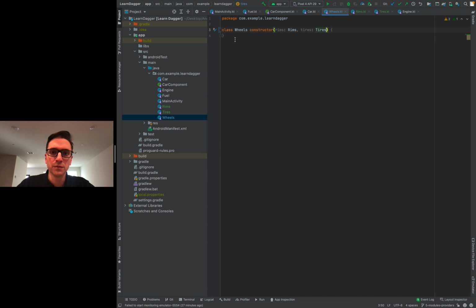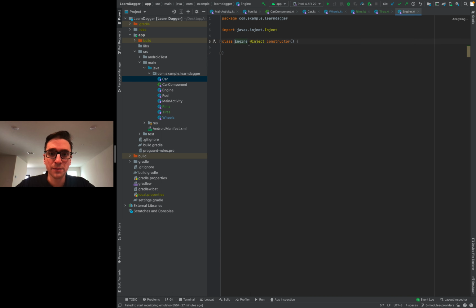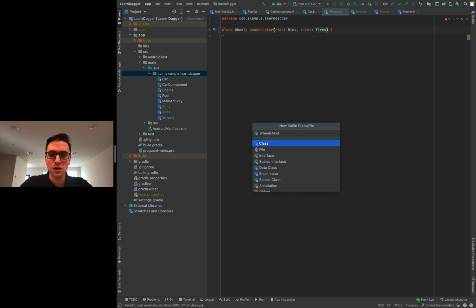So if we don't own these, that means we cannot inject them how we're doing right now. We're trying to inject a car, and to inject a car, we need to be able to inject wheels and engine. Dagger knows how to make an engine because it's annotated with this, but what if we didn't own wheels? We're pretending we don't own the wheels class right now. So Dagger does not know how to inject that. So first things first, let's make a module. We'll call it wheels module.